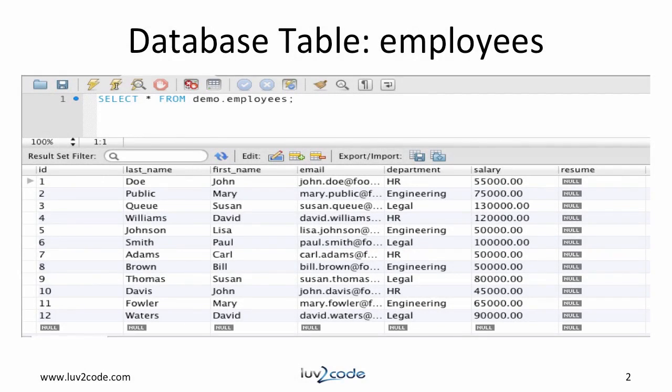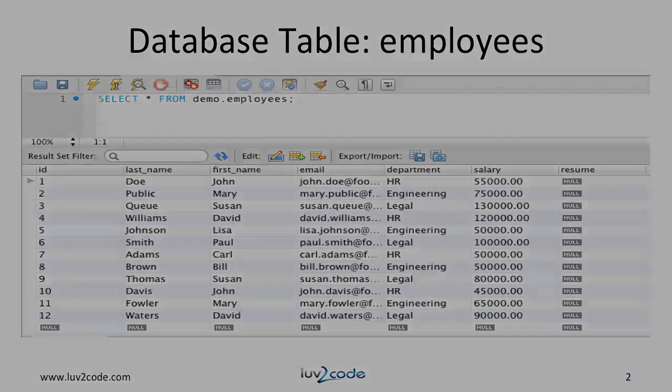For this tutorial, we're going to use the employees table. I have a SQL script that will create the table and add sample data for you. You can download it from the link below. The file is sql/tablesetup.sql.